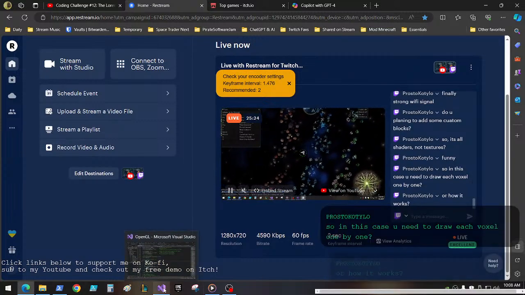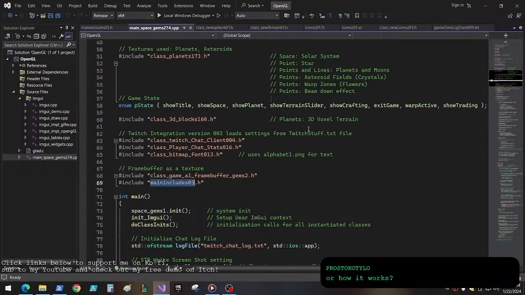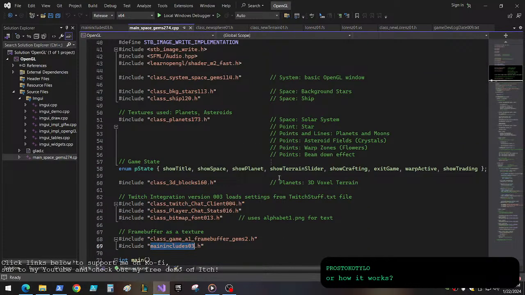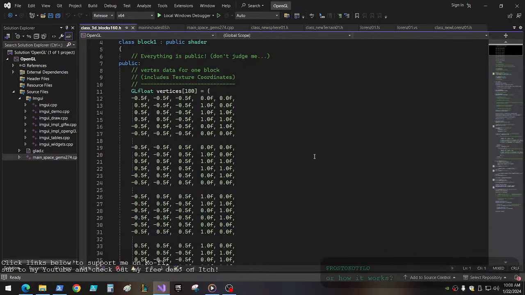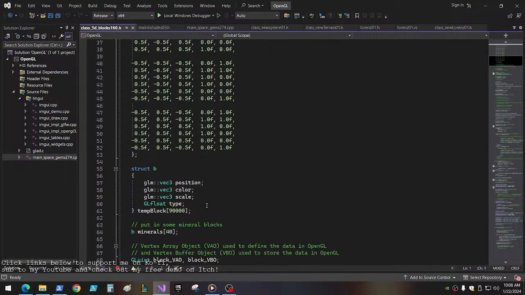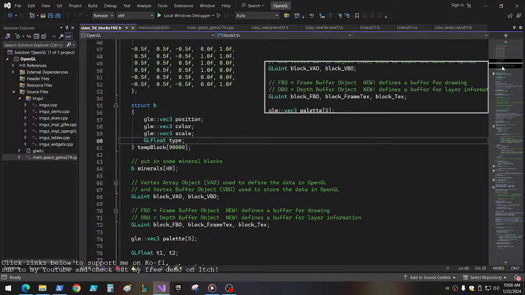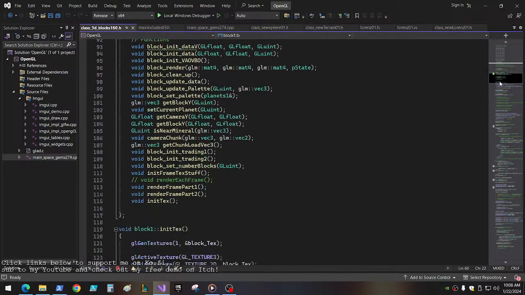Yeah, so in OpenGL, we use something called, I'll show you here. So the blocks here, the 3D blocks, will it load that? Yeah. So we have the vertices for each block defined right here with the texture coordinates. And then the blocks, so there's a position, there's a color, there's a scale, and then there's a type which shows what shader's drawn on the surface.